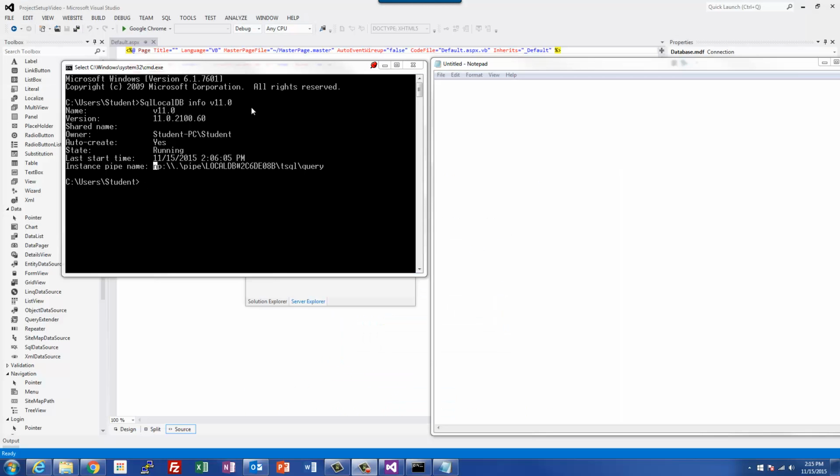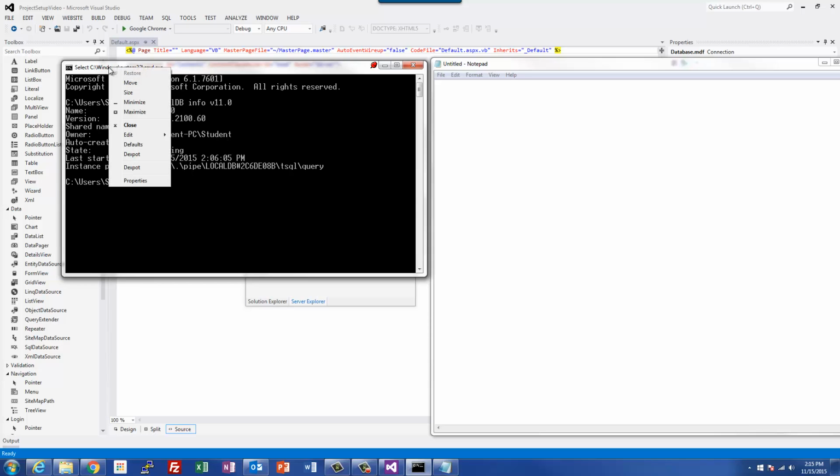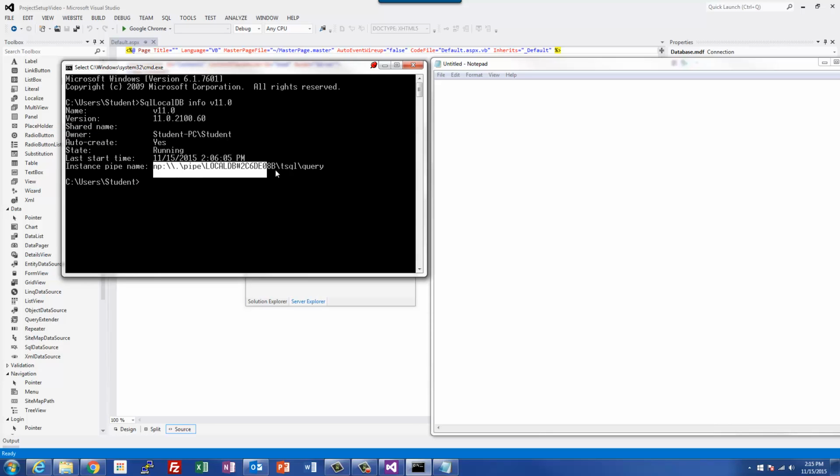Okay. So to copy the instance pipe name, you can't just select it. Well, you kind of can, but it is a challenge. What you're going to want to do, though, is right-click on the title bar, go to Edit, go to Mark, and then select what you need. So we need this address here.